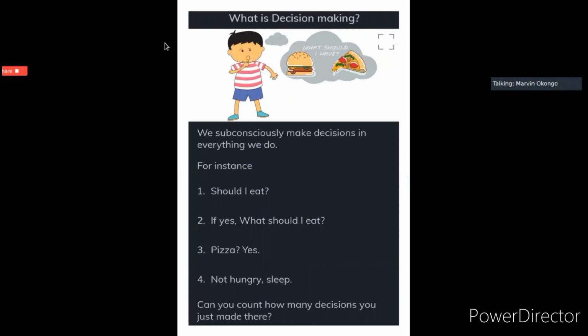What is decision making? We subconsciously make decisions in everything we do. For instance, should I eat? If yes, what should I eat? Pizza? Yes. Not hungry? Sleep. Those are some types of decisions. So let's say I'm very hungry. Should I eat? Am I that hungry? And if yes, if I'm to eat, what should I eat? Then pizza? Yes. But if I'm not hungry, I'll just sleep.